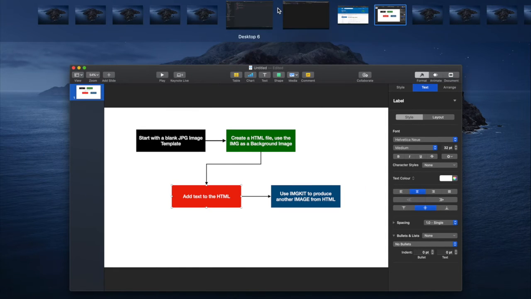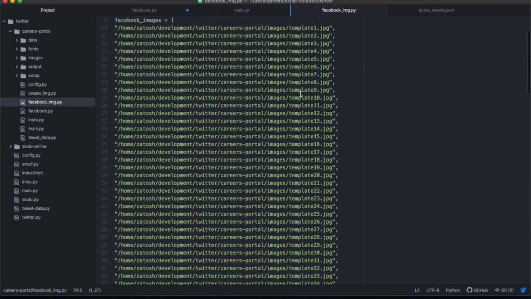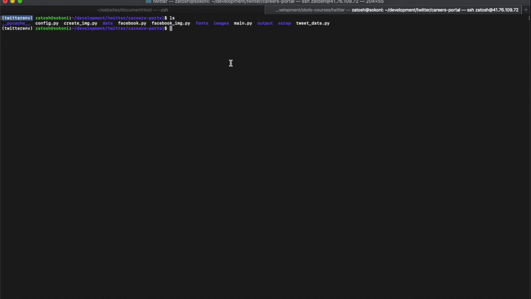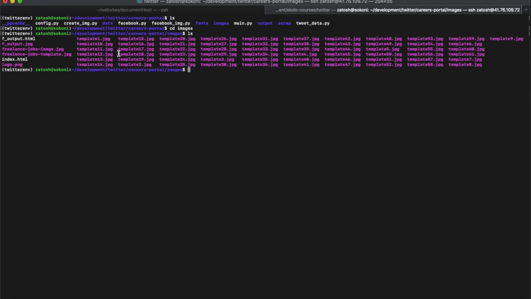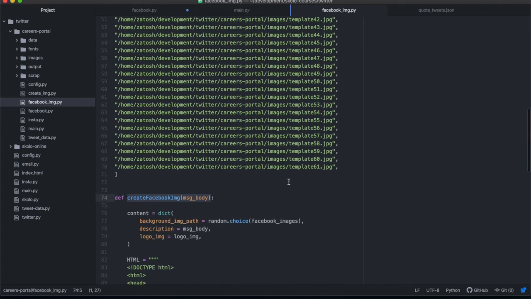Okay, so the first thing that we're going to do is this index.html we don't need anymore, so I'm going to close it. All right, this is the file. Let's go back to images: cd images and list over here. You'll see I've got images, and I've called them template 1 all the way to template 52, I think. So I've got templates up to template 61, okay?